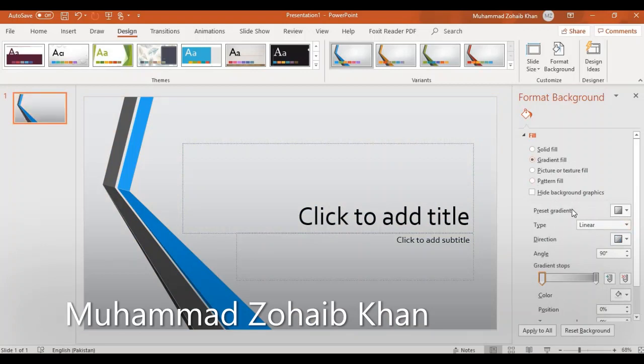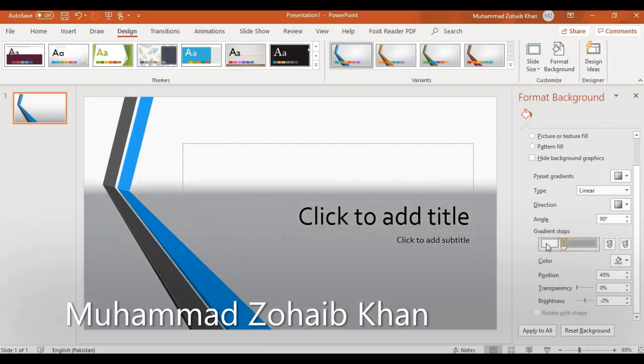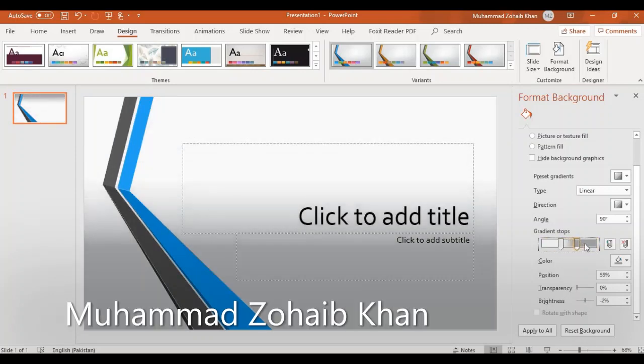Yeah, this gradient, I'm sorry. You can also set the transparency like I'm setting here. As you can see, while I am setting the transparency, it's getting either darker or brighter. So you can set this thing also, or for example you can do it like this.